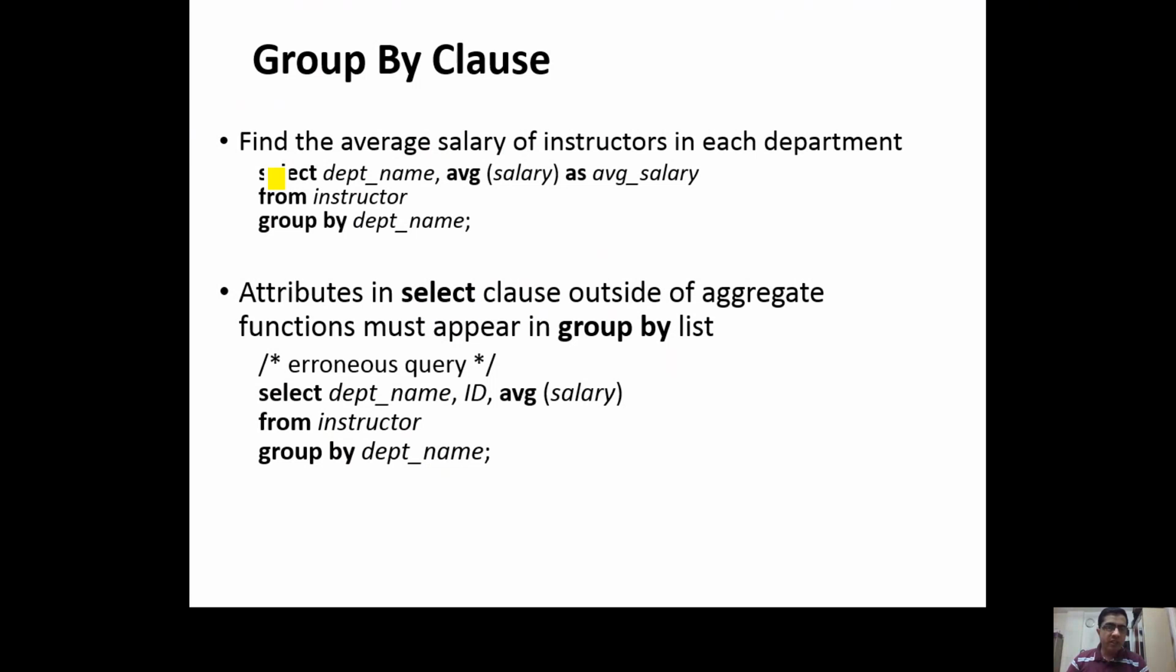The way of writing this, for the question find the average salary of instructors in each department, is: select department name, average salary as AVG salary from instructor group by department name. So department wise, it will group the values, calculate the average salary for each specific department, and print it.